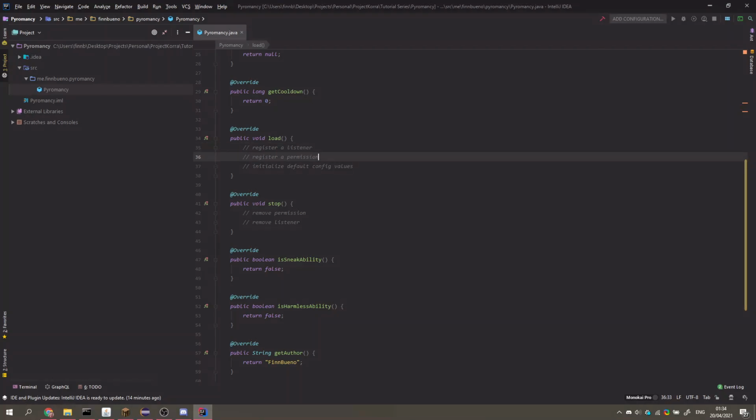And then a permission is attempted to be registered, which already exists, so it's going to throw an exception. That's why you should always manually remove the permission and the listener in the stop method. Alright, we won't be writing that yet, just writing it down in comments.